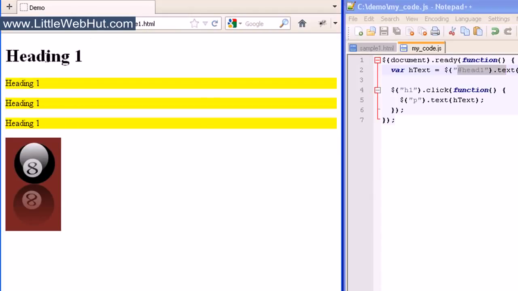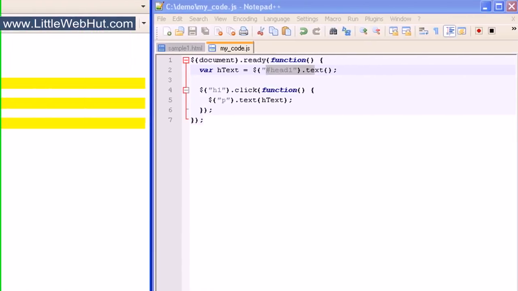So I'll click on the h1 heading tag. The text for all three of these p elements changed to the same text that we were using in our heading tag. And now I'll show you how we can combine variables together.